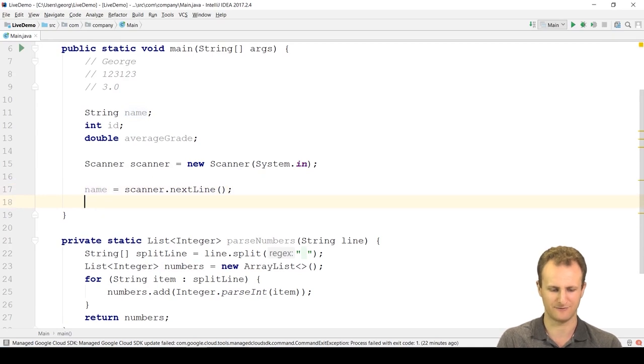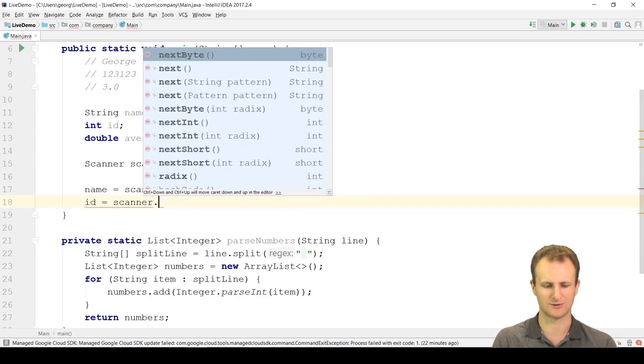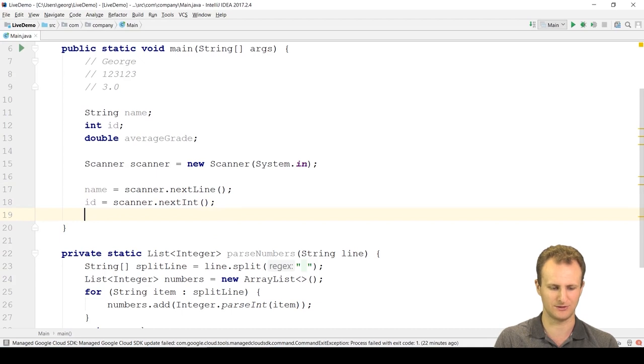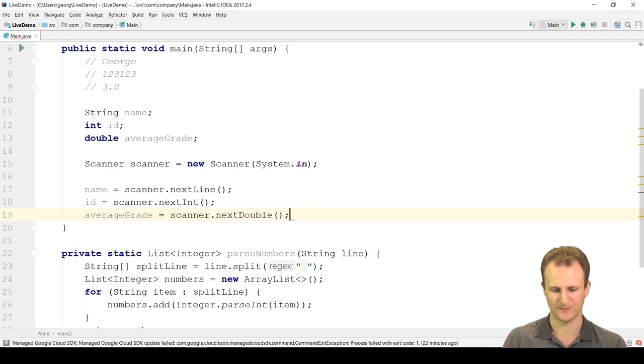And then we'll have the ID read from the scanner again. We can use nextInt for this input. And then we do the average grade. Okay, so average grade is scanner.nextDouble. Okay, so that's what we have.